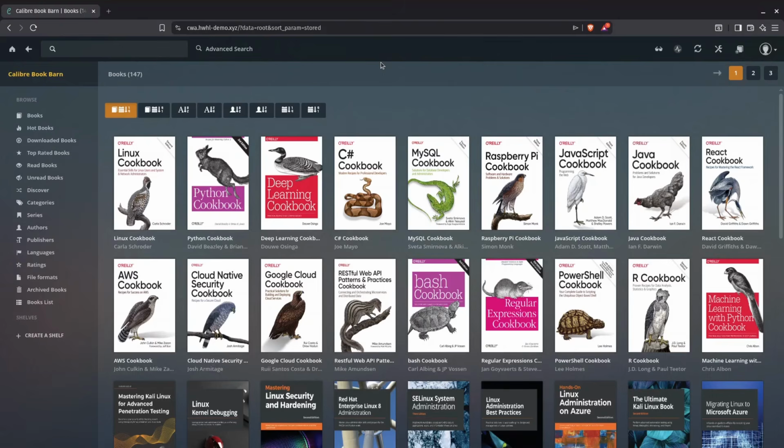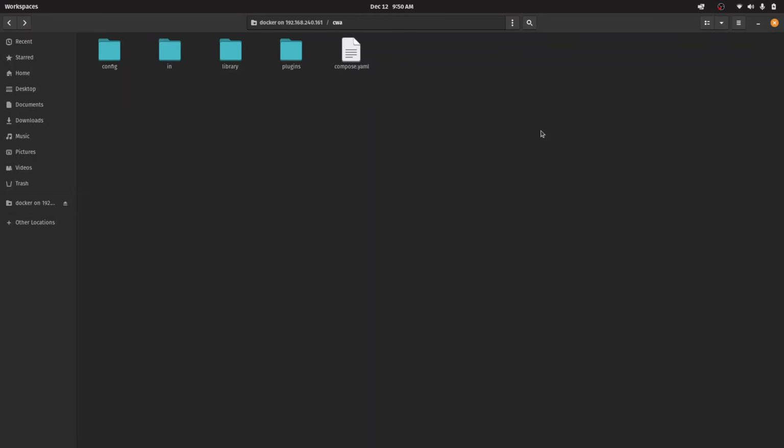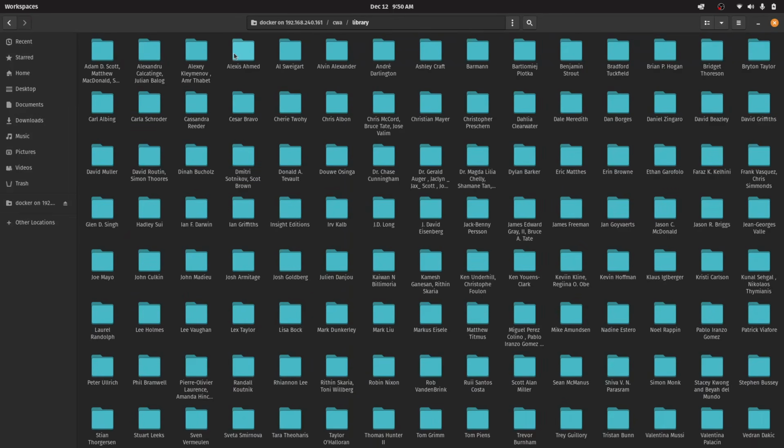little more usable. With all of my ebooks imported into the library, it's time to show you one of my favorite features of Calibre Web Automated, and it's not exactly exclusive to Calibre Web Automated. Calibre Web does this, and actually Calibre on its own also does this. But if I take a look at the library, all of the books are organized now by author.